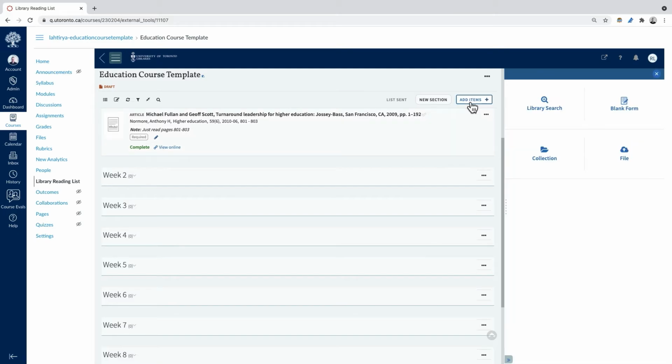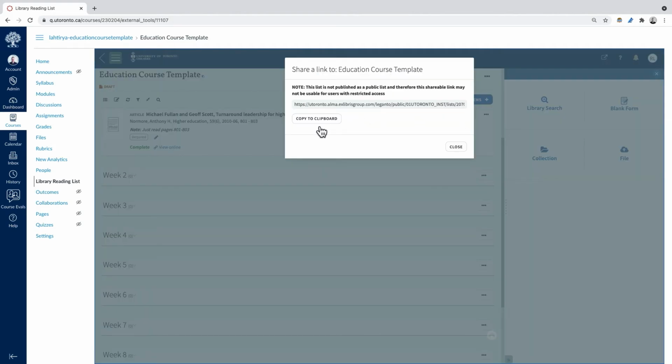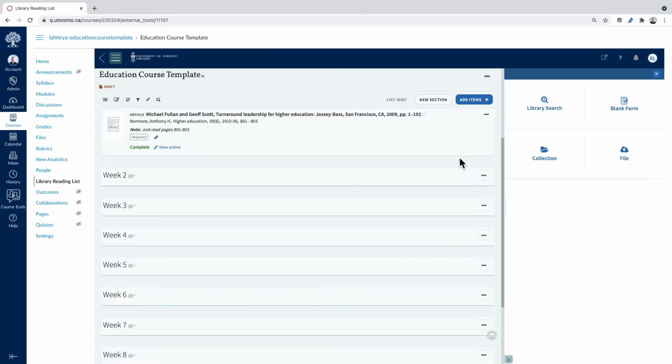Again, you can click on the Add Items button and you can upload files you have saved to your computer. Another cool feature with the library reading list is that you can add links to your course directly. You can choose to grab a shareable link, copy it to your clipboard, and now you can link it directly in your course pages if that's something you choose to do. Keep in mind, your library reading list will always be available on the left-hand side of the course. Once you've finished your library reading list, go ahead and click Publish. This will make the course reading list public to everyone who's enrolled in your course.